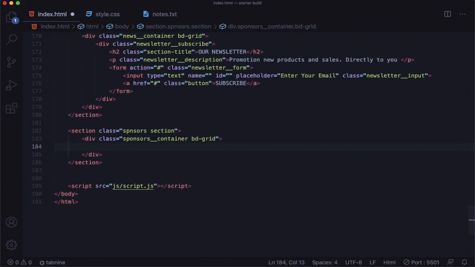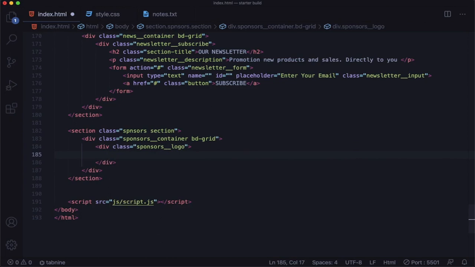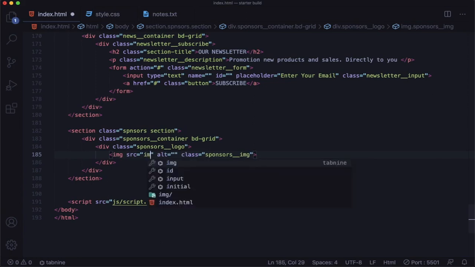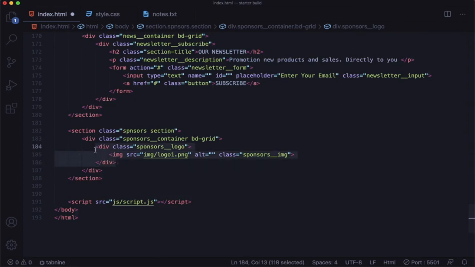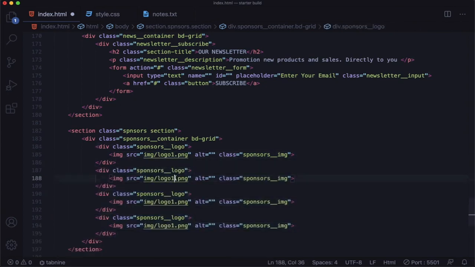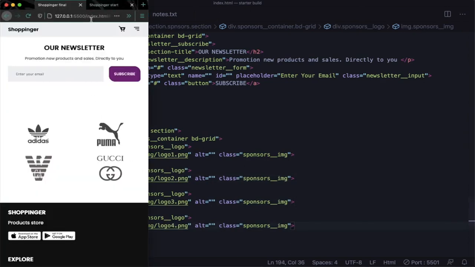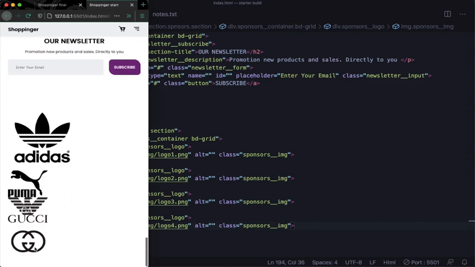After this we have a sponsors logo, so sponsors__logo, and inside this we are going to have an image, a sponsors__img, not h but img, and the source is going to be img/logo1.png, and we are going to repeat this 4 times: logo 1, logo 2, logo 3, logo 4. Let's see the change. Okay, we are here.